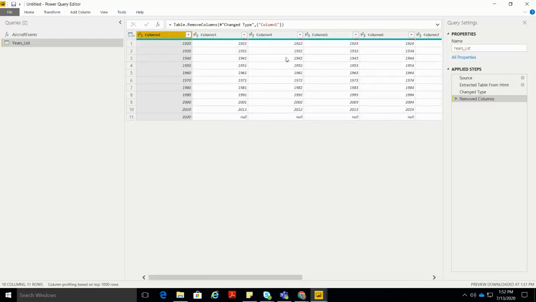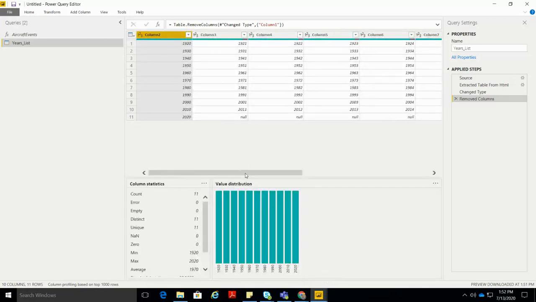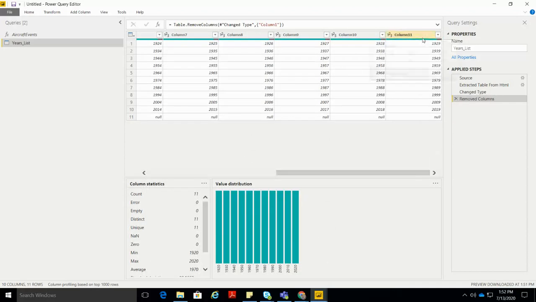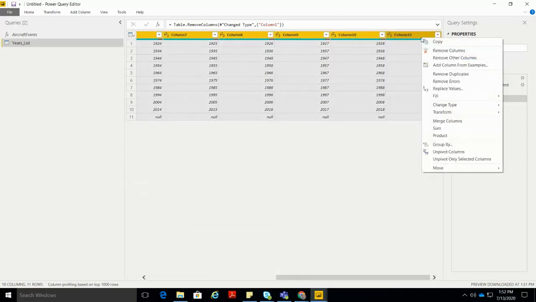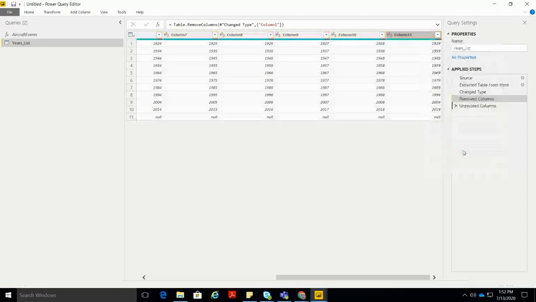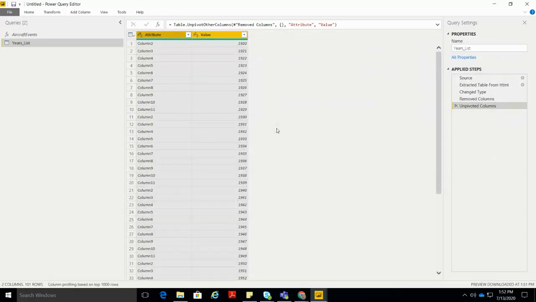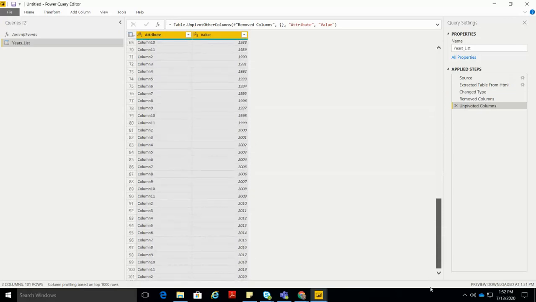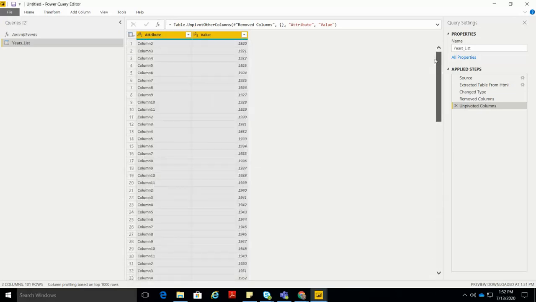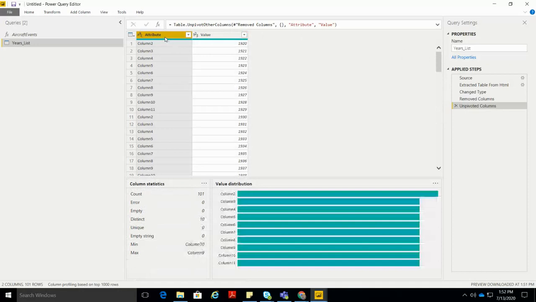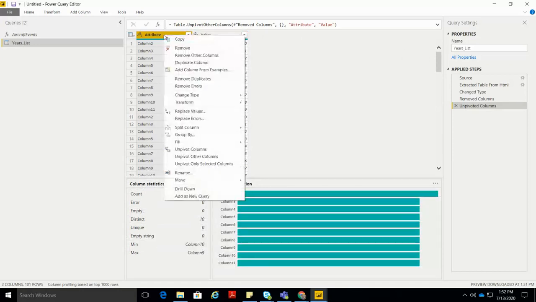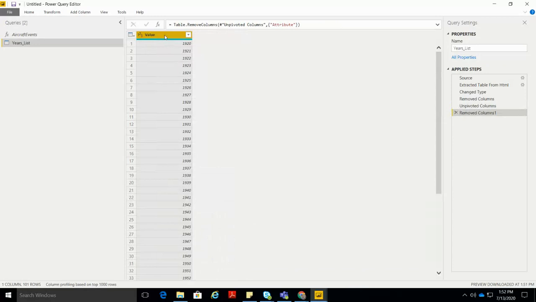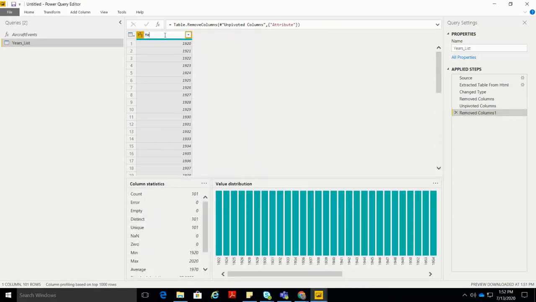So what I will do is I will just select all this and make them as a row. So I will just select all of them, unpivot column. Great. Now this is giving me the list of all. Basically I don't need the column number, right? So I will just delete it, remove, and here I will say it's here.